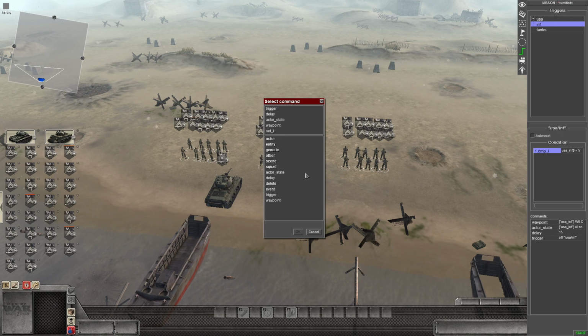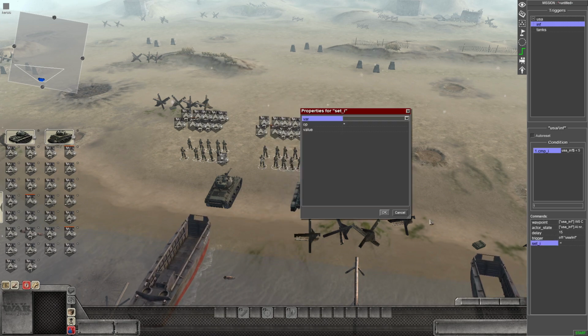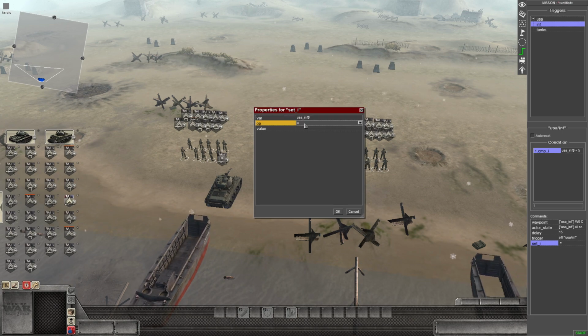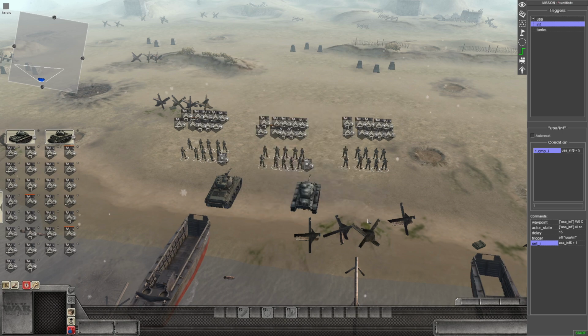Then in the commands, you add a generic set_I, and then again you're going to have your variable thing. You want to select the variable that is relevant. So that's the USA infantry here, and then the operator you want to do plus, that's going to be increment, and then you want to increment it by 1. So you're just raising it by 1 every time this trigger fires.